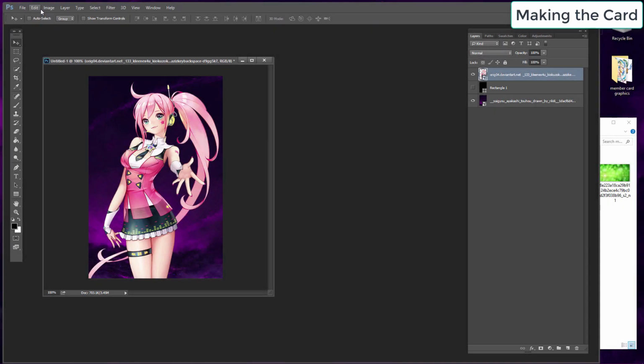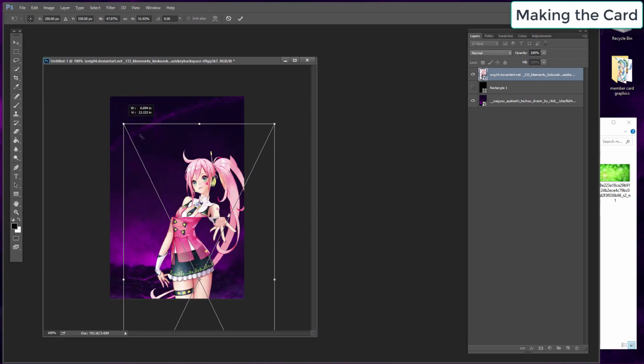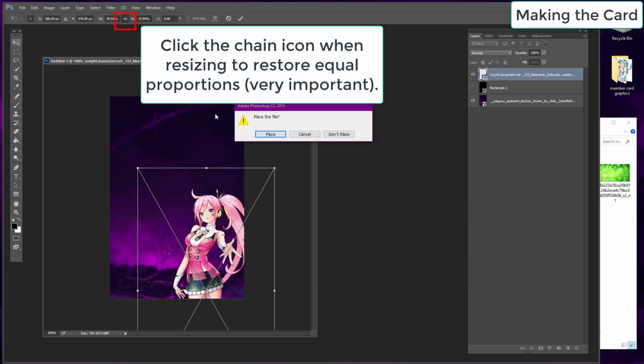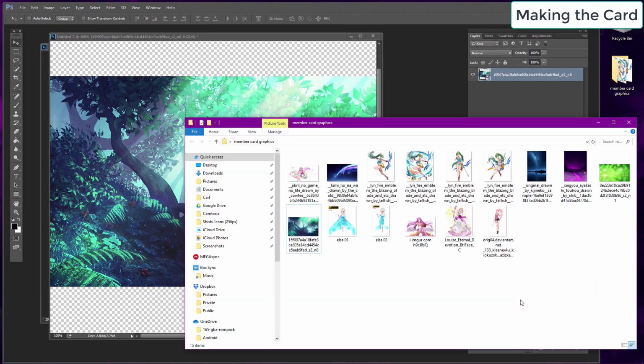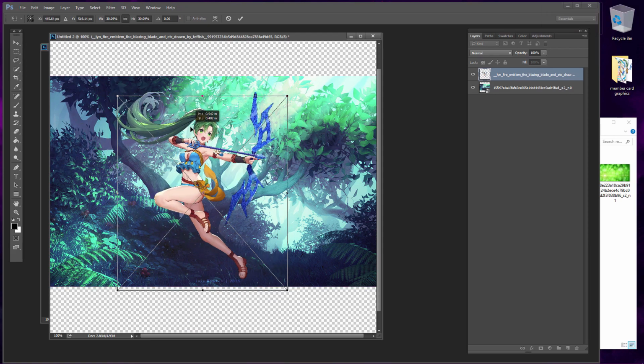Here's an example of me using Free Transform on the render, which you might have to do later. Now I'll build the second card by dragging in the background and render on top. Later on we'll add borders around the render and then crop it down.